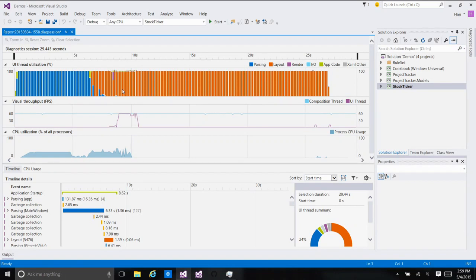So we basically tell you all the XAML components and the associated utilization of the UI thread. For example, you can see for a long time, the UI thread is completely blocked by things like parsing, layout, render, disk input or network input, and application code. So the utilization is broken up into these individual components.